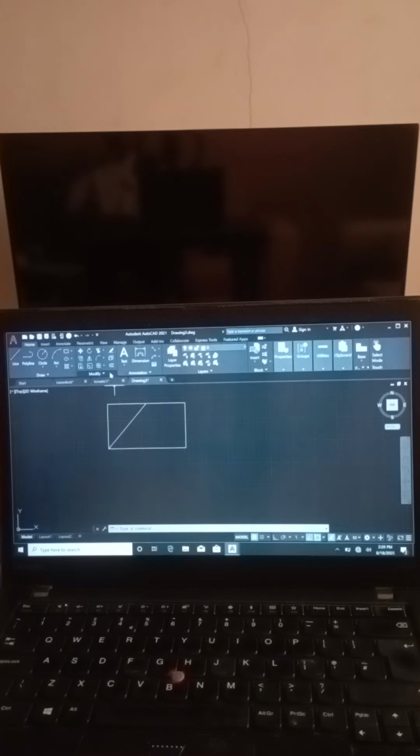You can trim, you can cut, you can extend, you can move, you can copy, you can array, you can offset. So they are action-based tools. Now I want to get exactly what I have here on the other side. Now I use the tool called mirror.